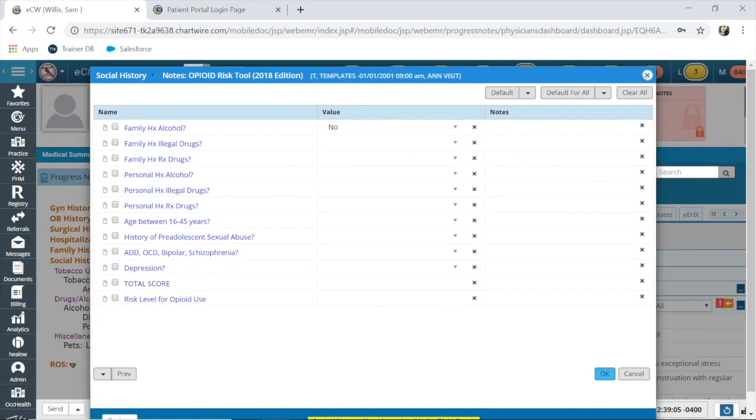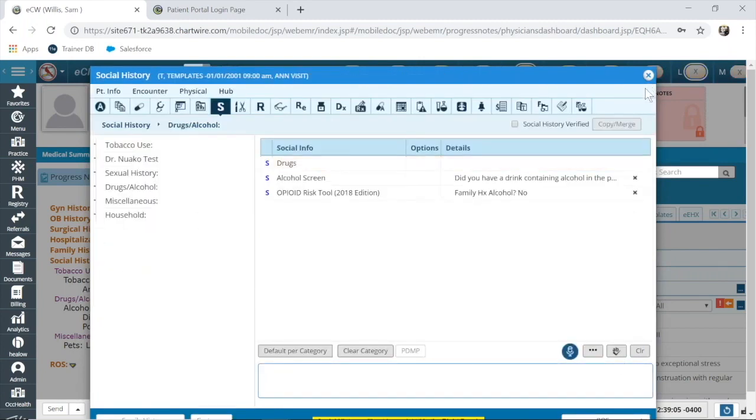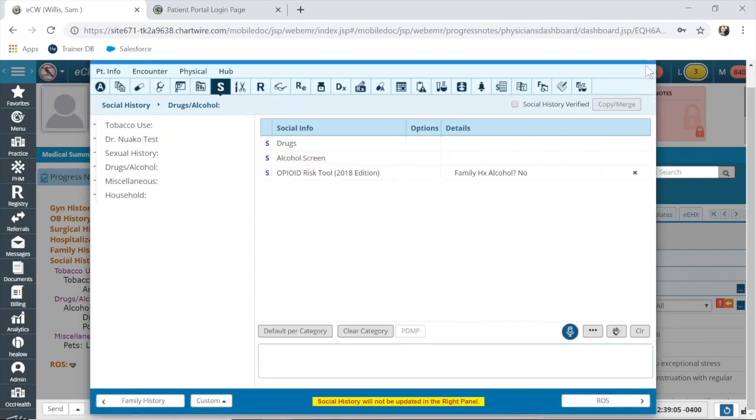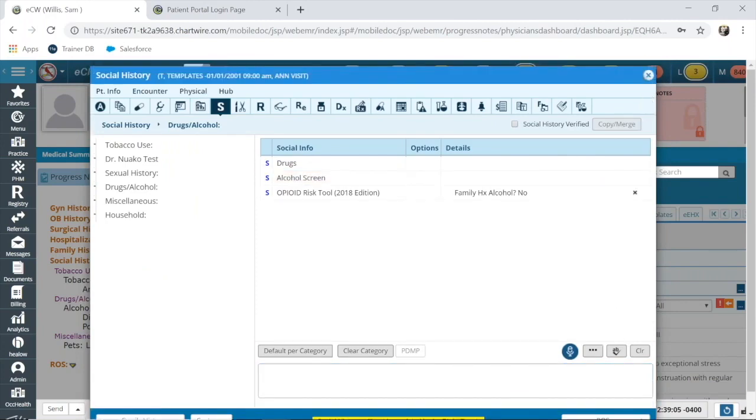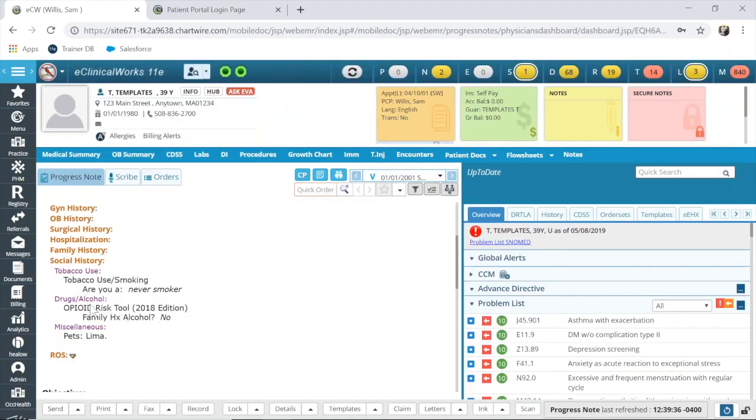So if I put a value there, then it will appear on my progress. Now, note, of course, that may not apply to every patient, but the value and the opioid risk tool would be there. So then whenever somebody goes to fill this out for a real patient, all they would have to do is click this no.